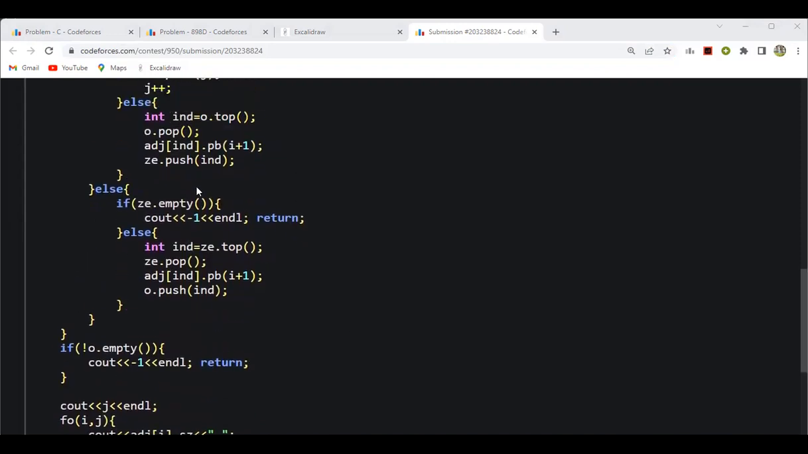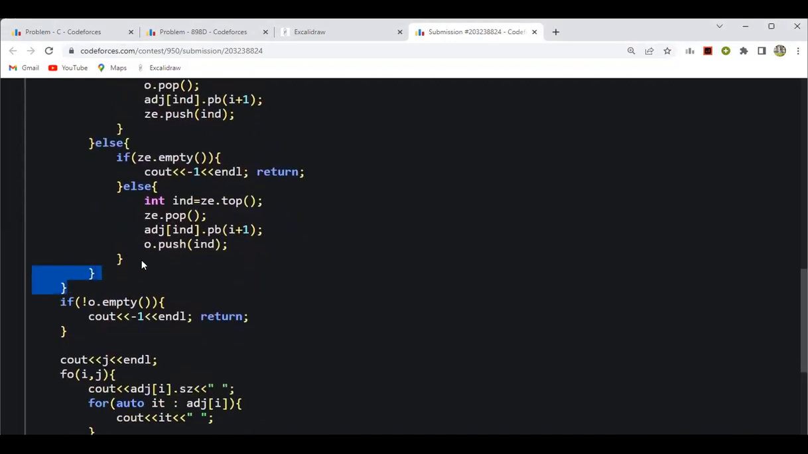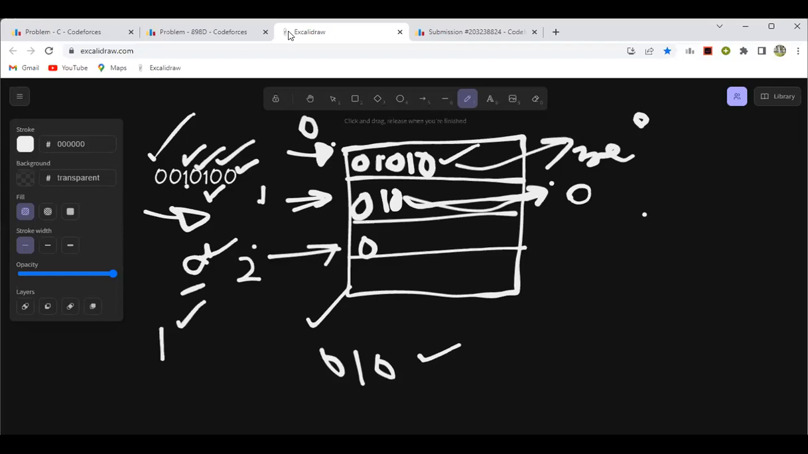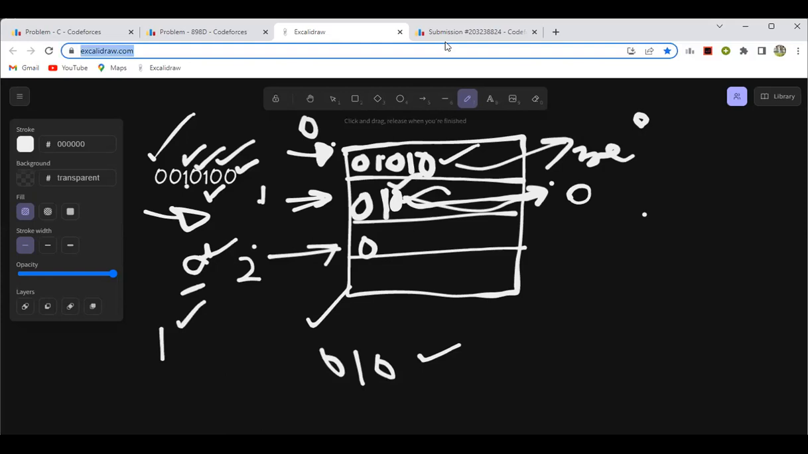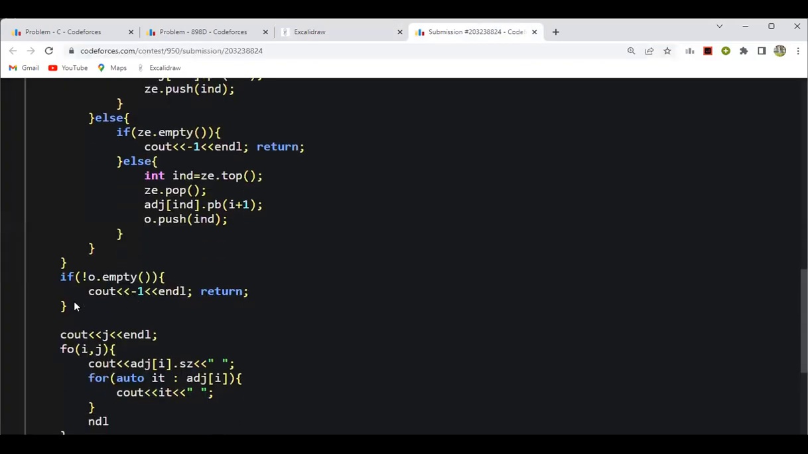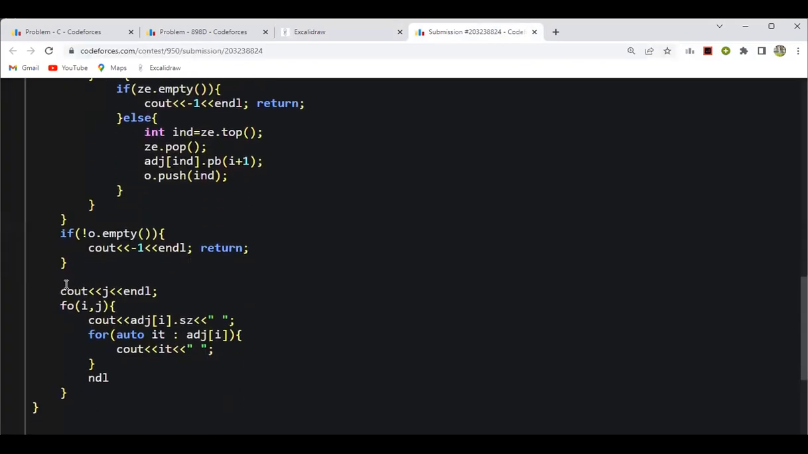So this is basically the logic part, and here I am checking if the one stack is not empty, like is there any array which is ending with a 1. If it is ending with a 1, then the answer is also -1. So in that case, I also print -1 and return. Otherwise, I print my adjacency list, which I have stored here.